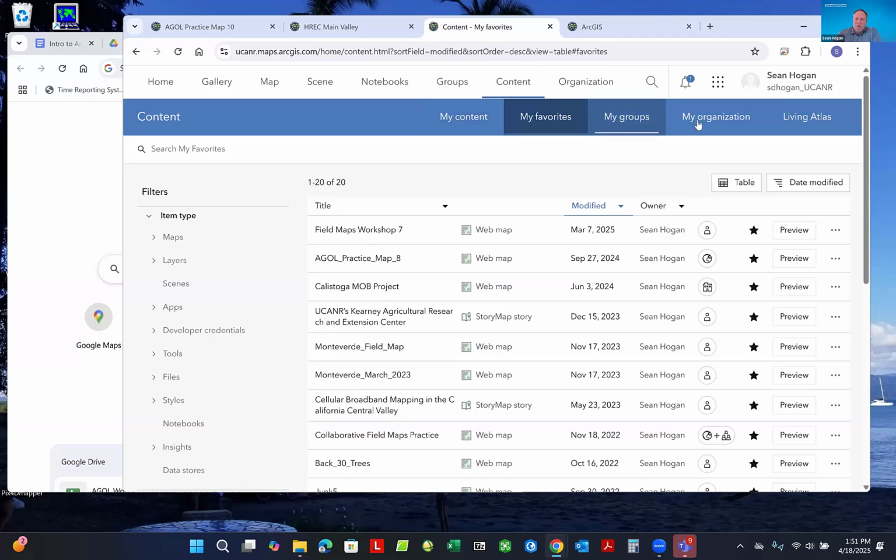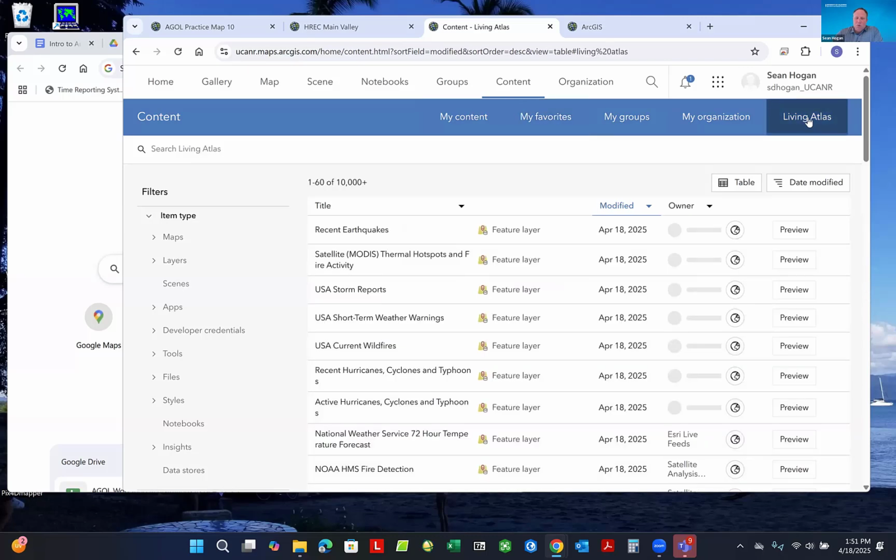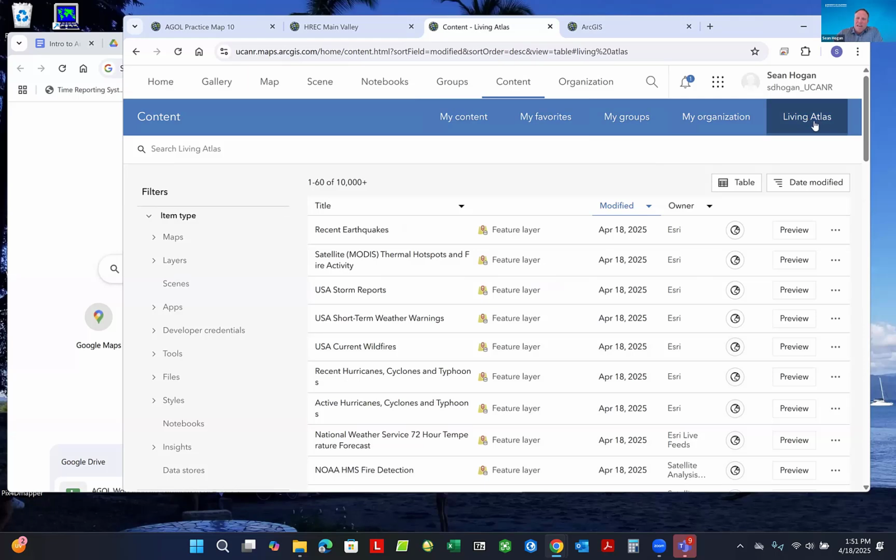Redundantly, you can also go to groups or your organization for data to look through that as well to see what you might want to add to one of your web maps or web mapping applications. And then finally, you see Living Atlas over there in the far right. We'll be drawing in data from Living Atlas during the exercise.